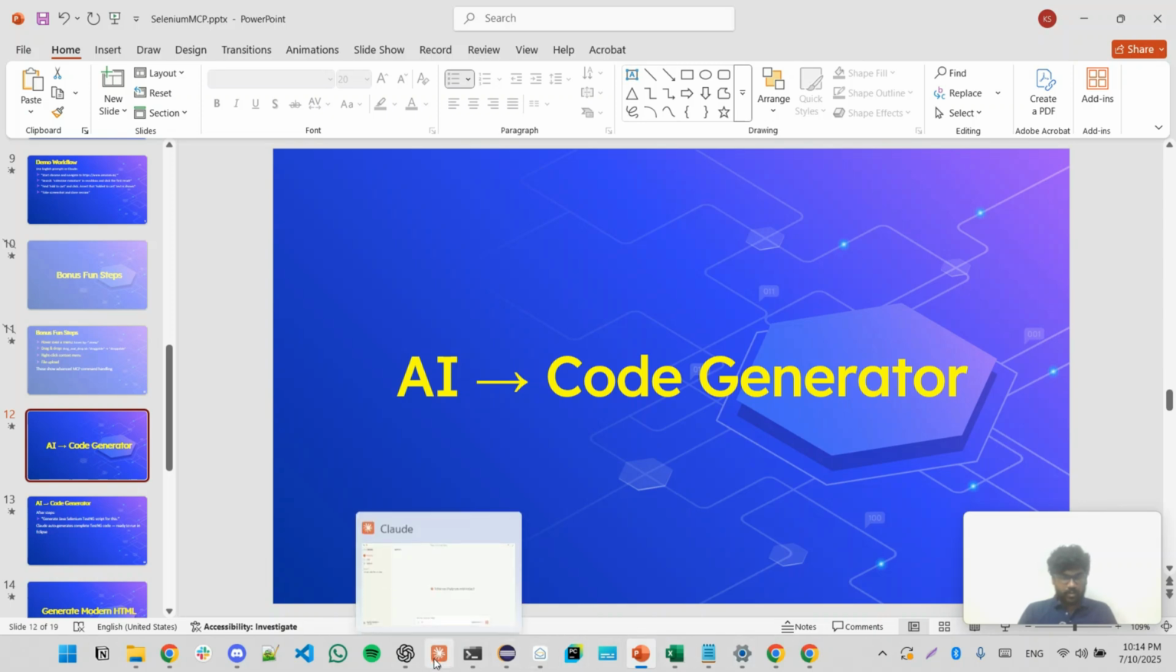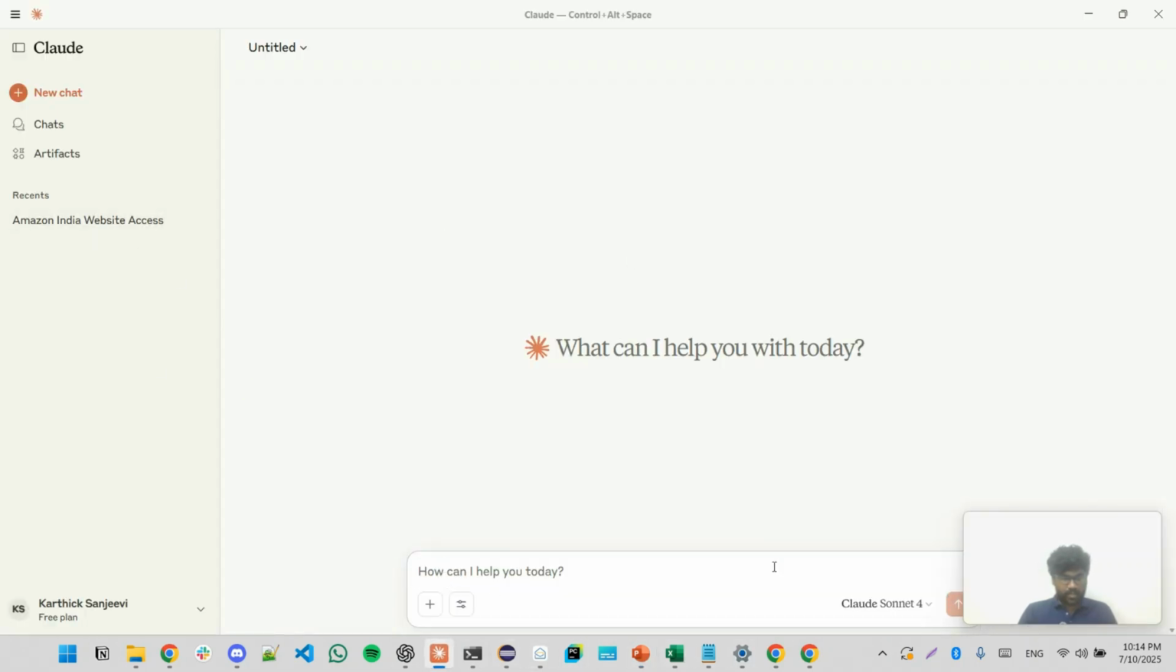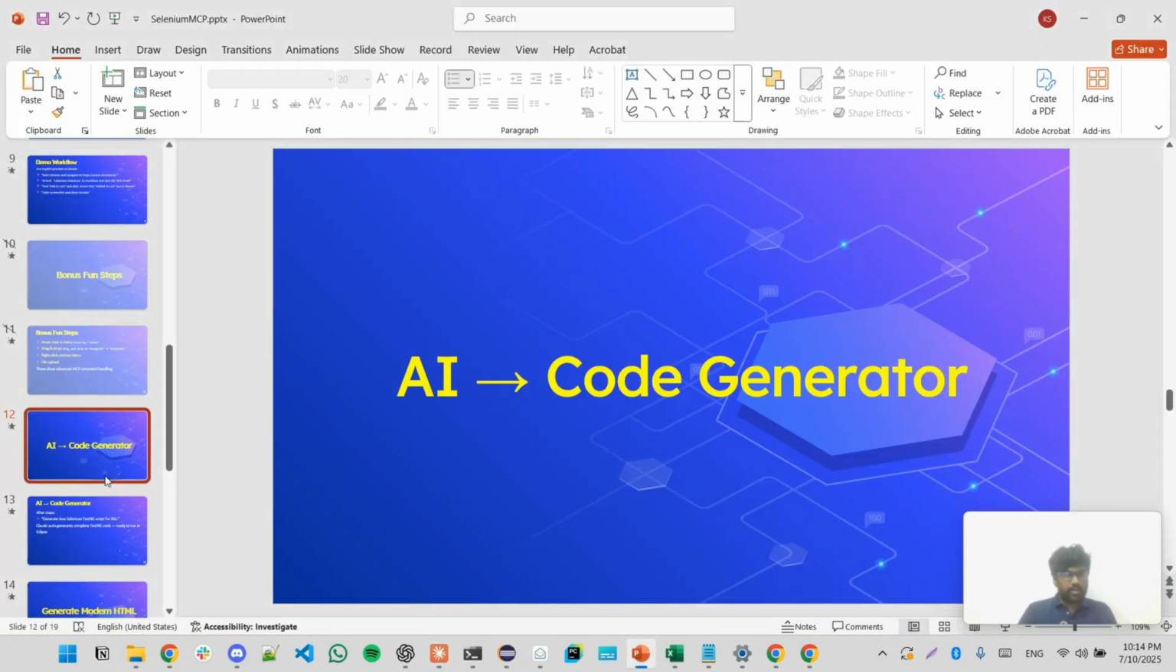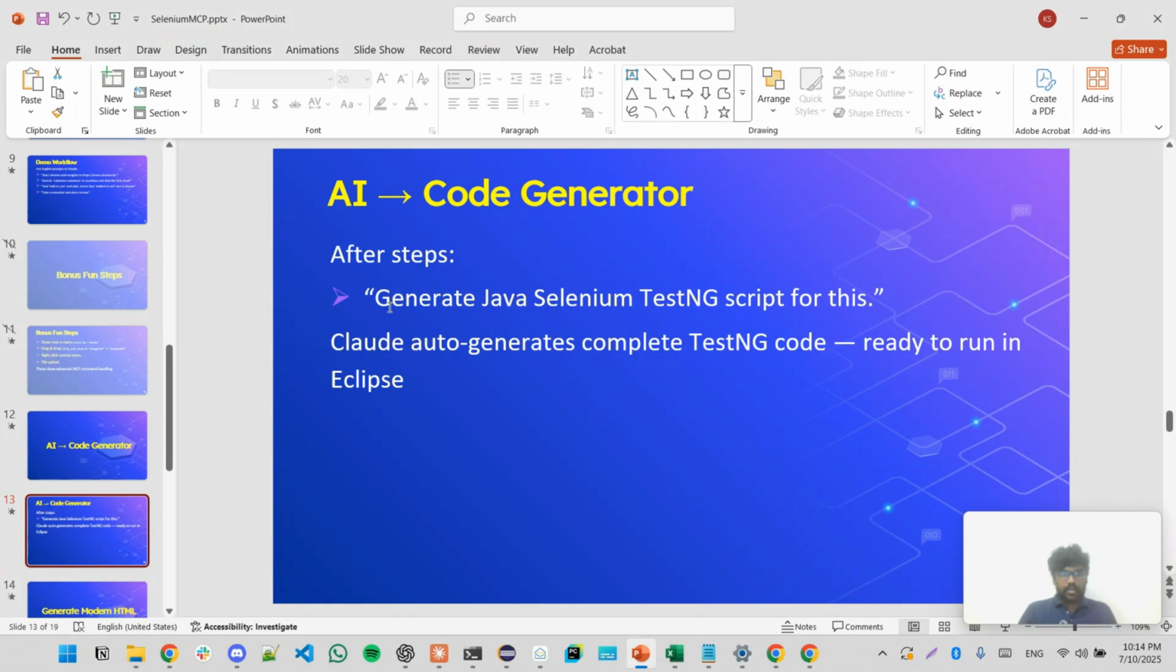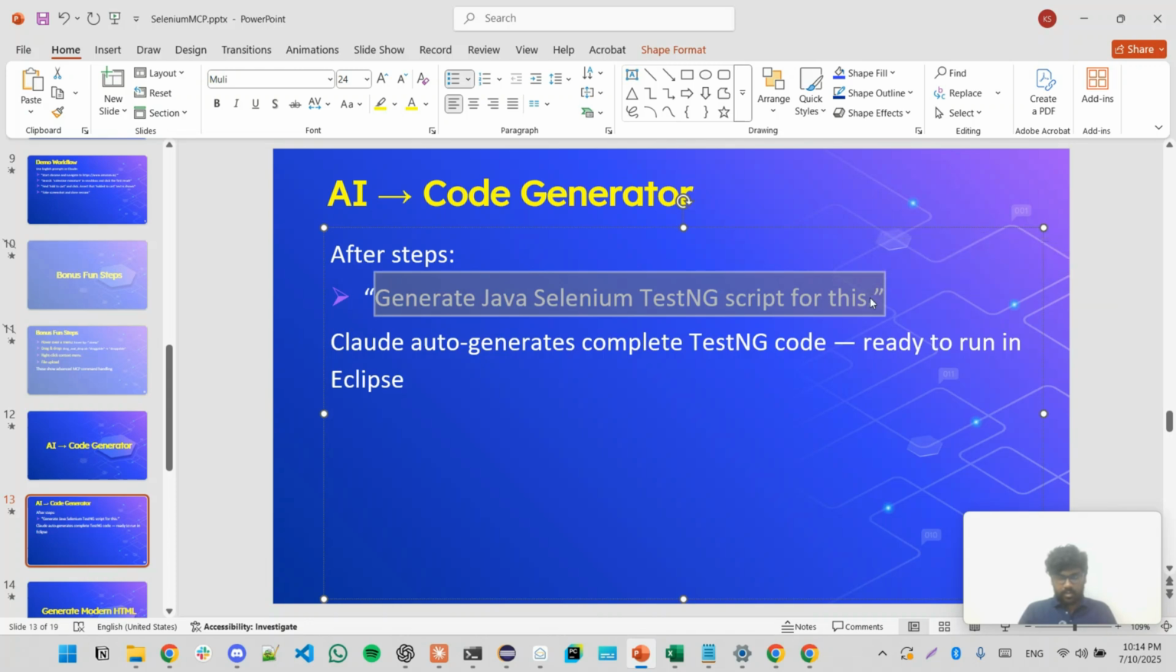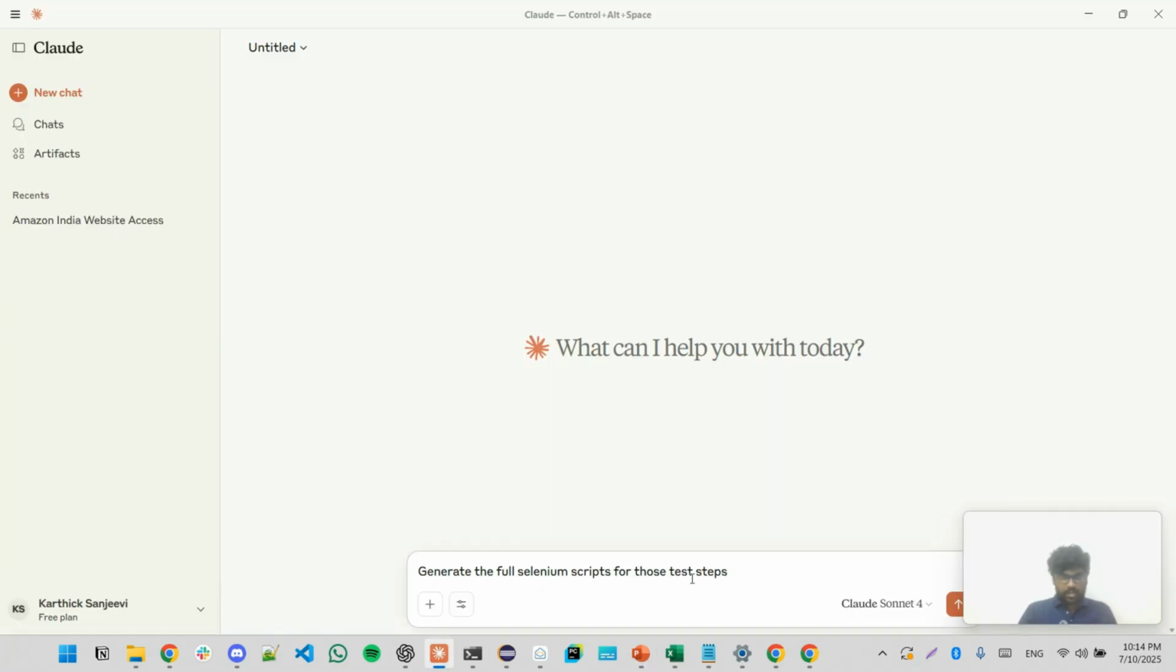So what will be my next instruction? Generate the full Selenium scripts for those test steps. Okay, after the steps, generate a Java Selenium test engine script for this. I'm just copying and pasting. So I'm just asking particularly.